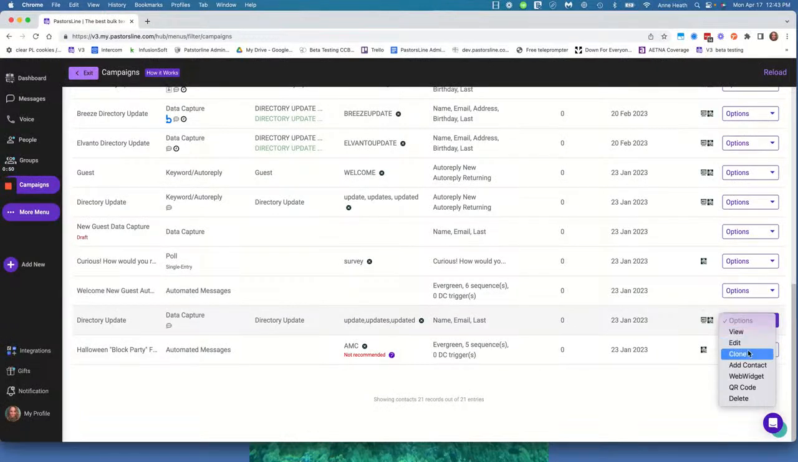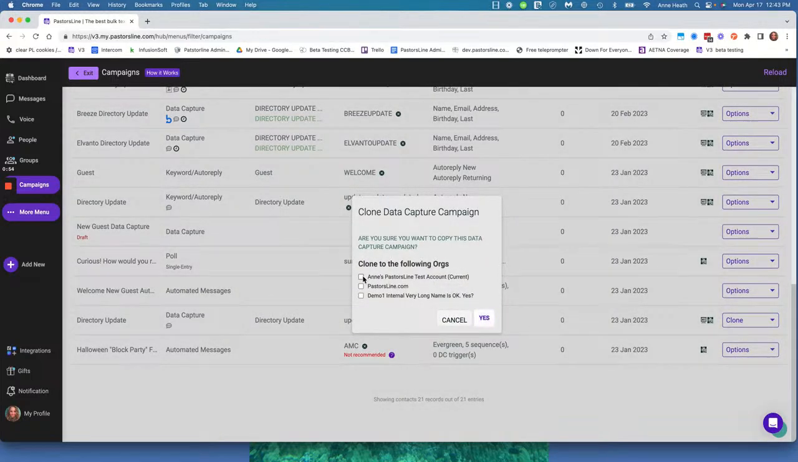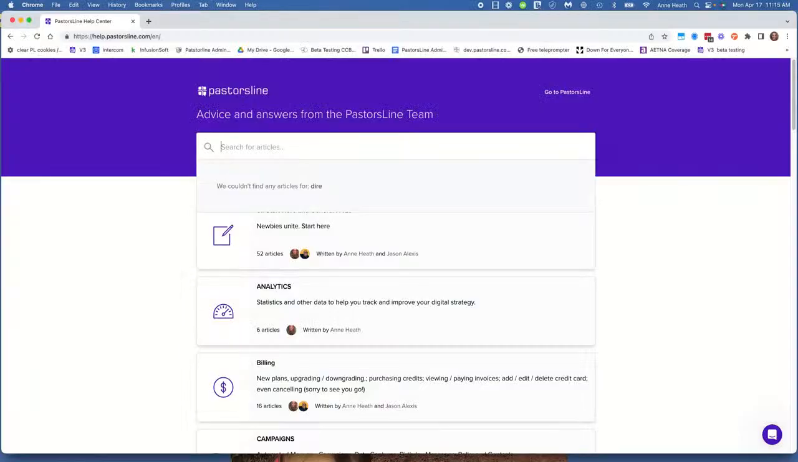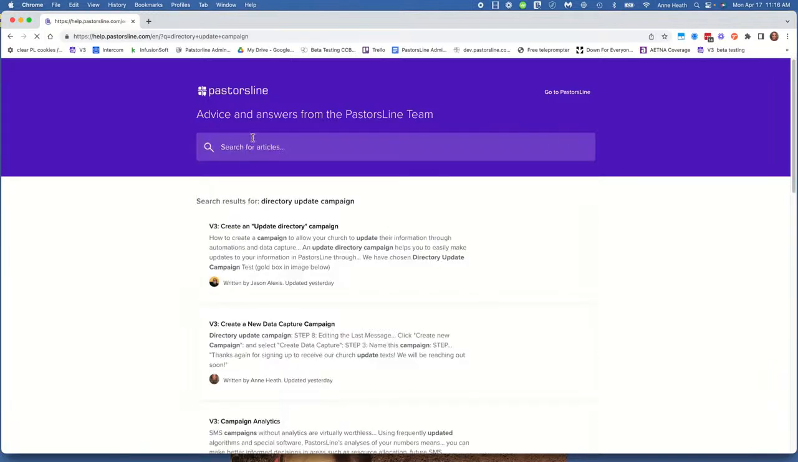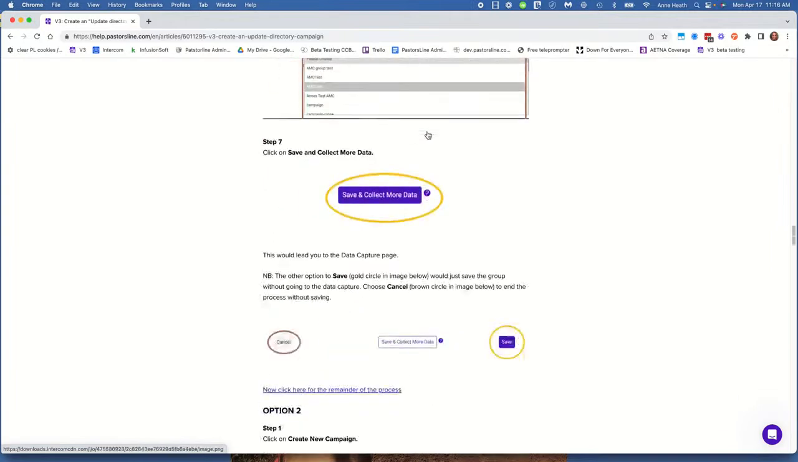This allows you to take an existing campaign, leaving the original as is, but make a copy to be able to tweak as needed for the new campaign. Also, if you are a part of multiple organizations, you can actually clone campaigns from one organization to the other the same way. And lastly, you can also set up a new campaign from scratch. So here's how you would do that, and there's an article that will actually walk you through step by step and even the verbiage we suggest you use for this campaign.